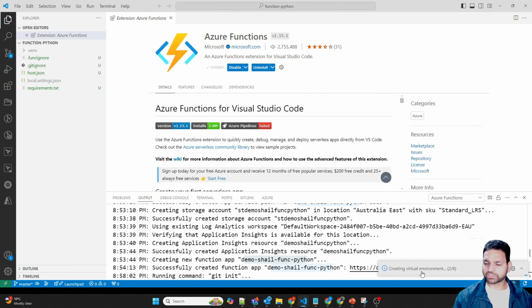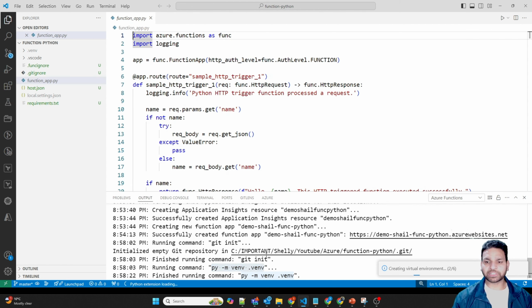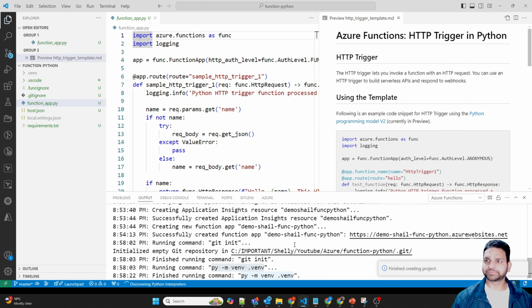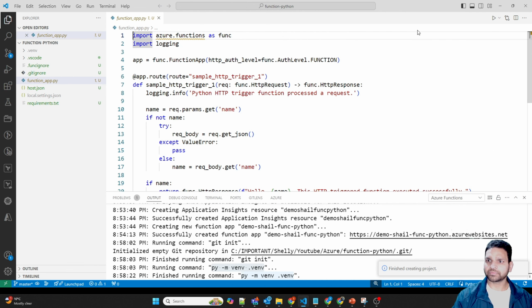Now it's creating a virtual environment. It's initiating git and creating the virtual environment, venv, so that when we package this function and run it locally, it runs in the virtual environment only, and all the dependencies do not clash with the other projects in our environment. So the function in Python is created now. It's a preview page where you can understand about the function which we have just created. Let's close this.